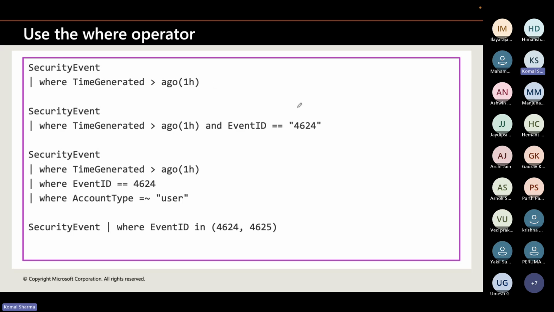You can add other conditions also. You can filter it with the event ID. Here you are mentioning the time generated should be 1 hour ago, plus you should also take care that the event ID should be 4624. If it matches, then only you are able to get the result. You can also construct your query like this: SecurityEvent, which is your table name, where TimeGenerated ago 1 hour, event ID, and the account type.